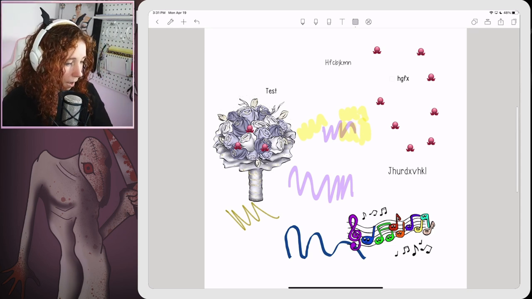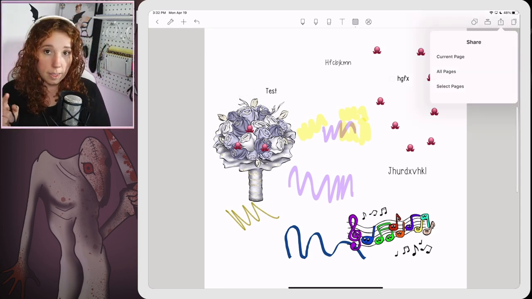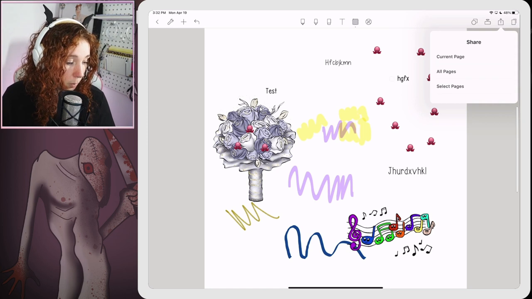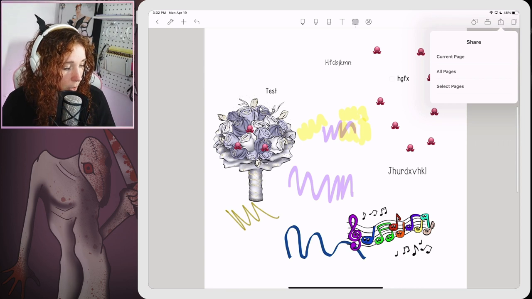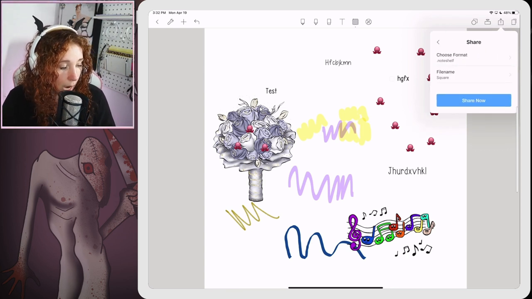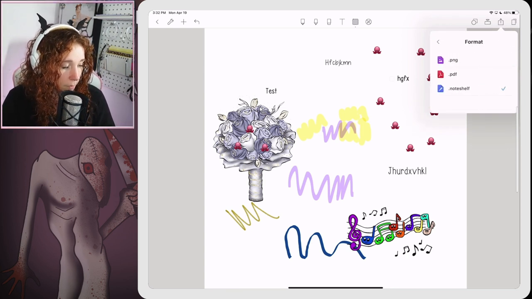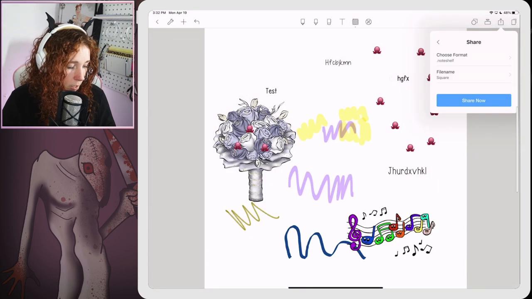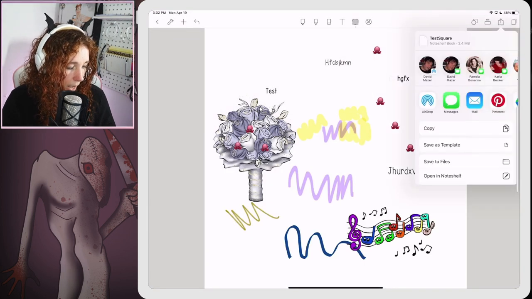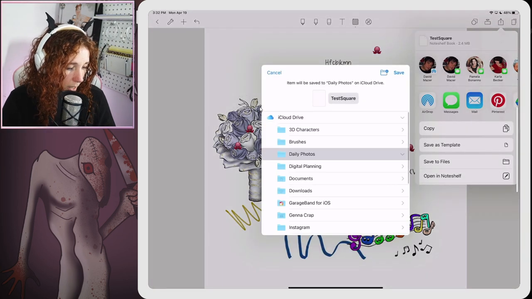So what else do we got? Let's see. Oh, with this one, I did check. You can export your book or your planner. You know what? I'll just do this page, current. I'm going to do Noteshelf format. I'm going to name it something else, test square, share now, and then I'm just going to save to files so that I know where to find it.